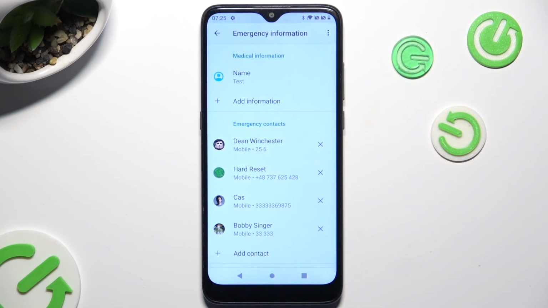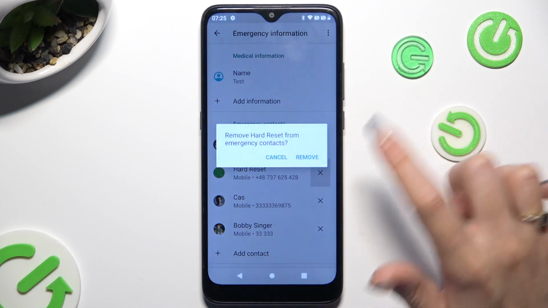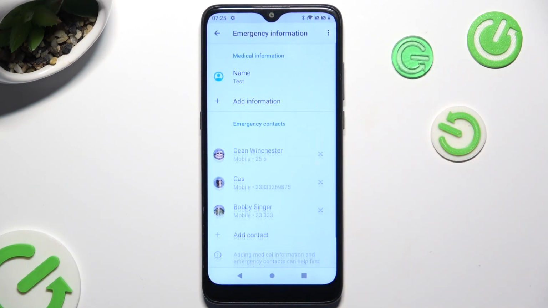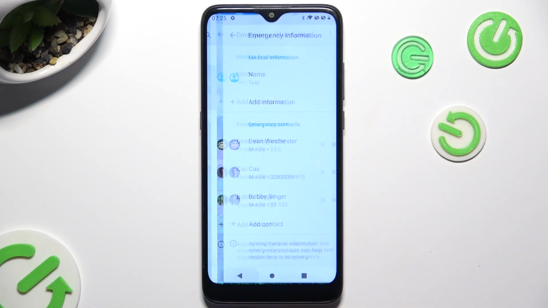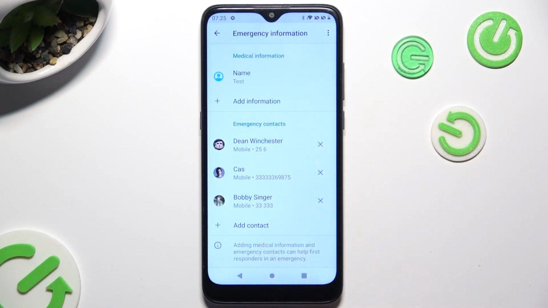If you wish to delete one of them, tap on this X next to the one that you wish to get rid of and confirm your choice in the pop-up. As you can see, after that, all of my emergency contacts were successfully added.